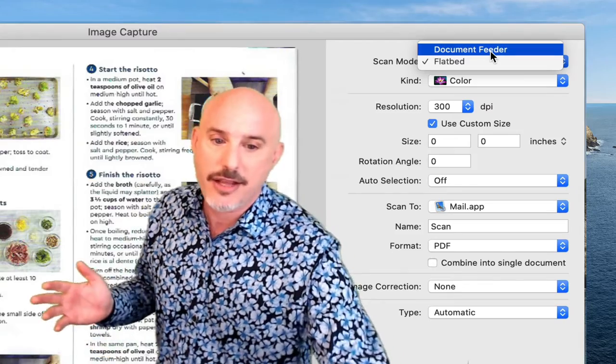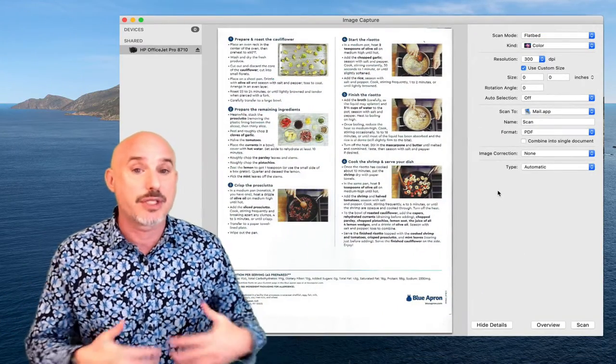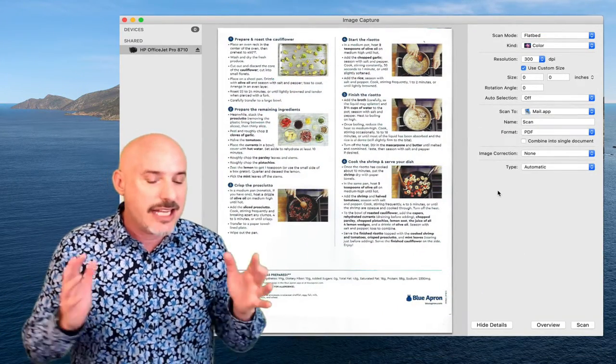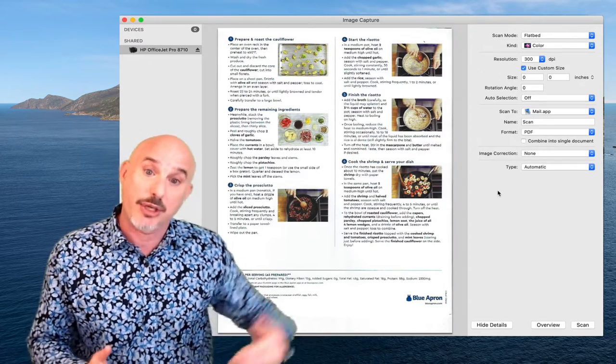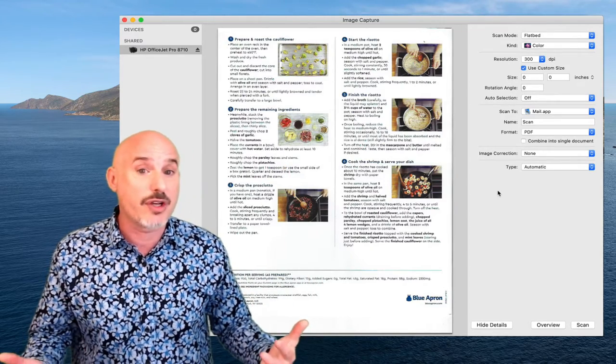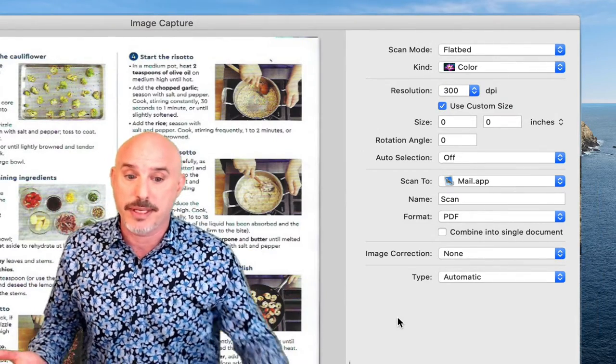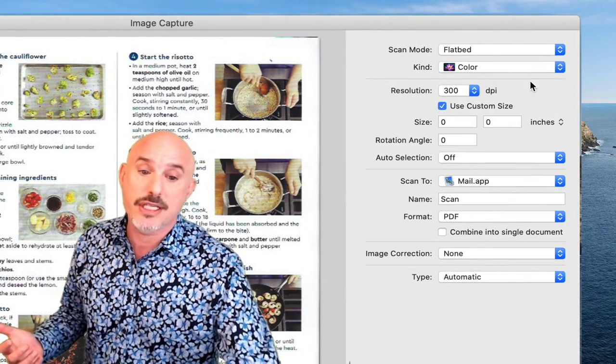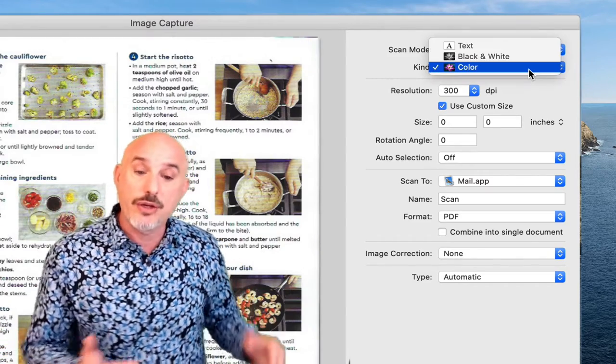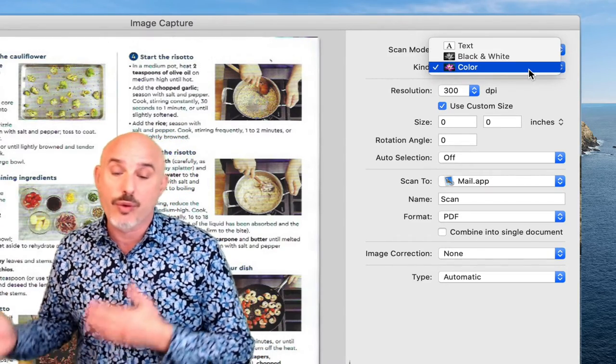But right now, let's stay on the flatbed and let's talk about our options and capabilities from here. As soon as you log into Image Capture, it's going to attempt to scan whatever's on the flatbed. So as you can see here, it's pulled in an image of a recipe. Now, we have three different choices under the Kind section. We can do color, we can do black and white, or we can do text.